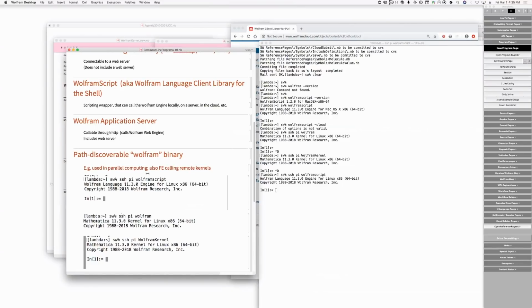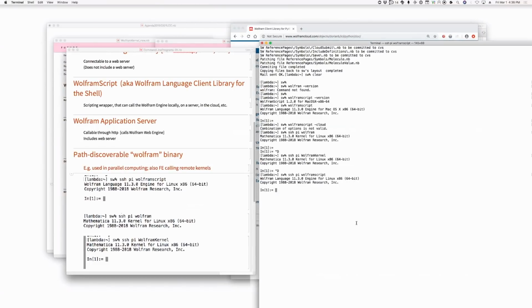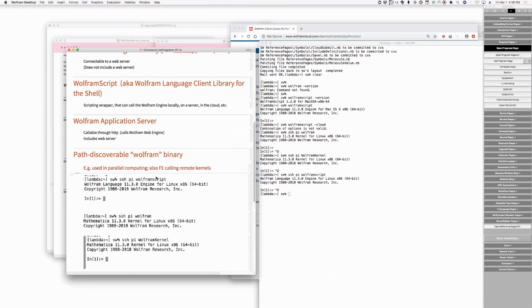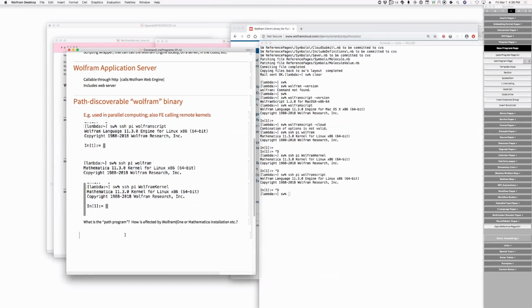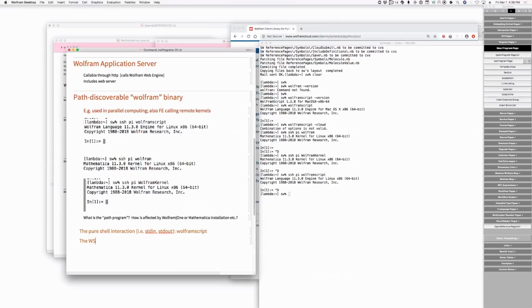Okay, so hold on. So this is a path discoverable binary. I think the correct answer here. Okay, WolframScript doesn't have a WSTP option. Is that correct? Not one that it understands on its own. Okay, so I'm going to make a claim about how this should work. The claim is the pure shell interaction, i.e. stdin, stdout, etc., is WolframScript. Then I'm going to claim the WSTP interaction endpoint, basically, is Wolfram Kernel.